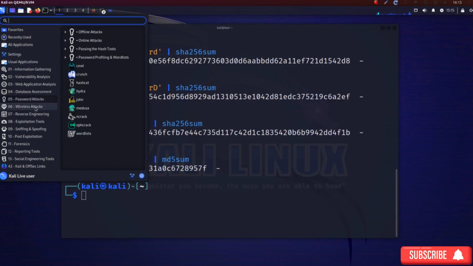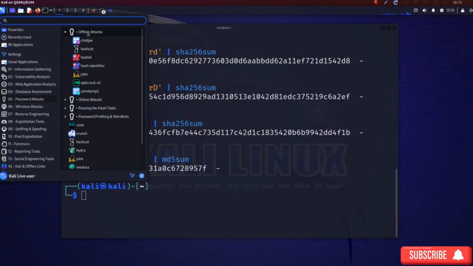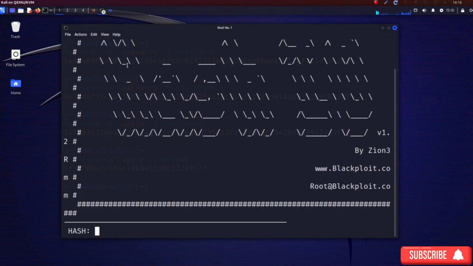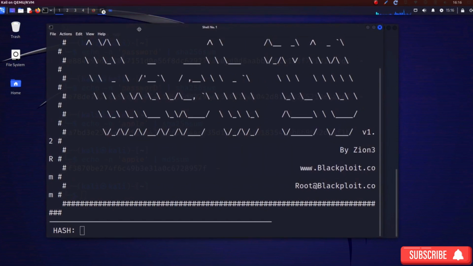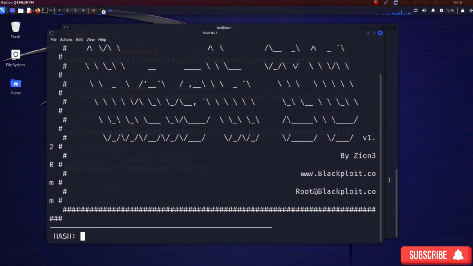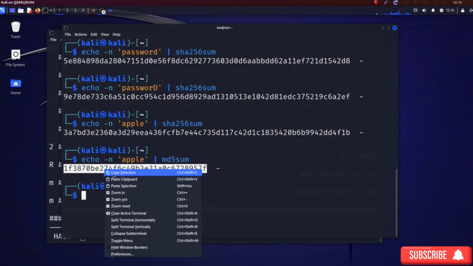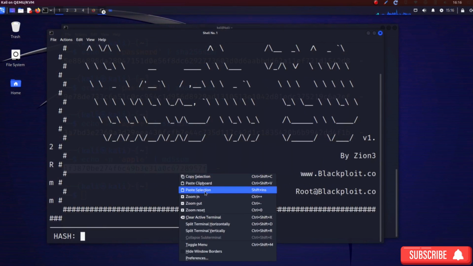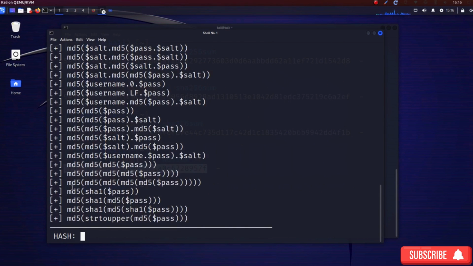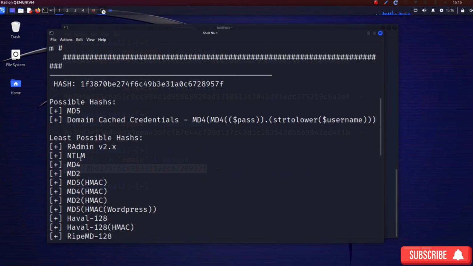If you go to Kali, password attacks, offline attacks, we can use hash-id or hash identifier. So let's say I start this program. We have a lot of gibberish here, that's because I increased the font size, and it will ask you for the hash. So let's say I copy this hash, paste it in, and you'll see it gives the most likely possibilities. Possible hash: it's the MD5 hash.